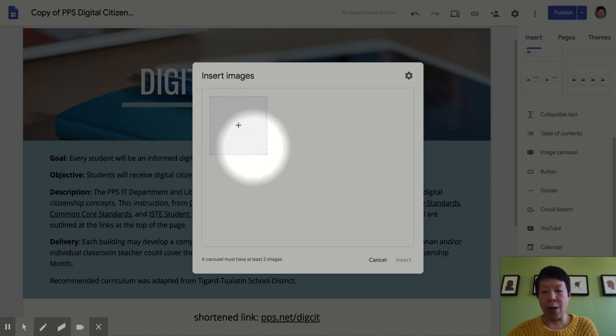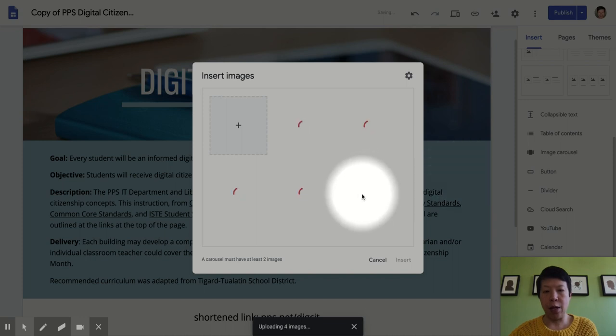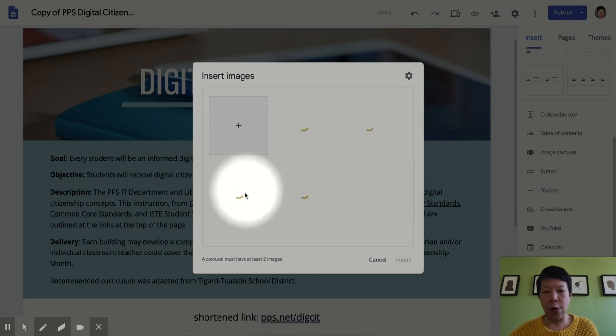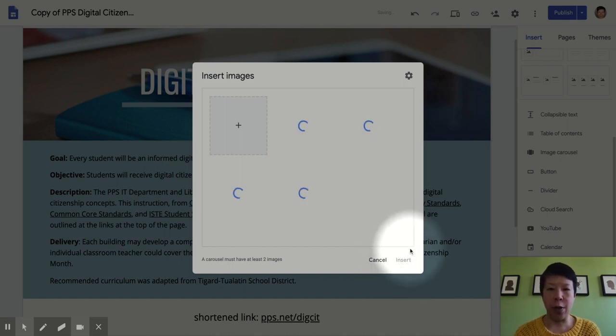And I've got four images here and I'm just gonna select them all and see if I can upload them that way. So it's a little faster. So I've selected them all. I'm going to click open. And you can see that all four of them are in the process of uploading. And when they are done uploading, they'll appear and then this insert button will become active. So let's wait for those to upload.